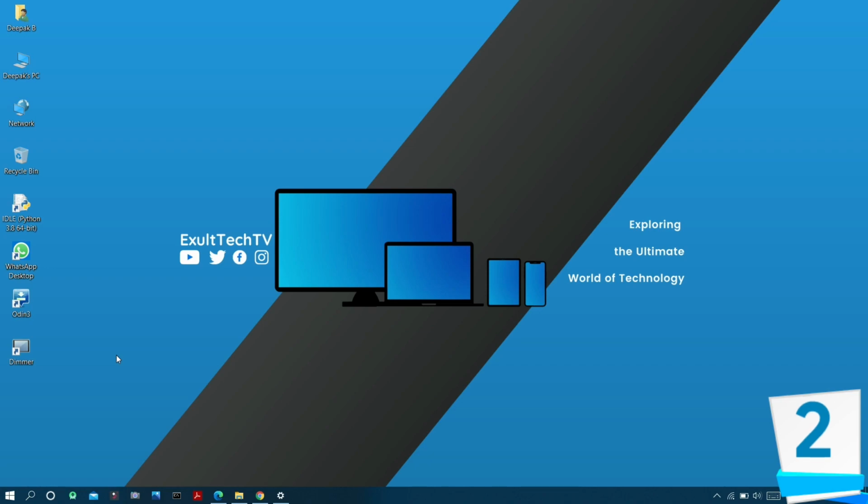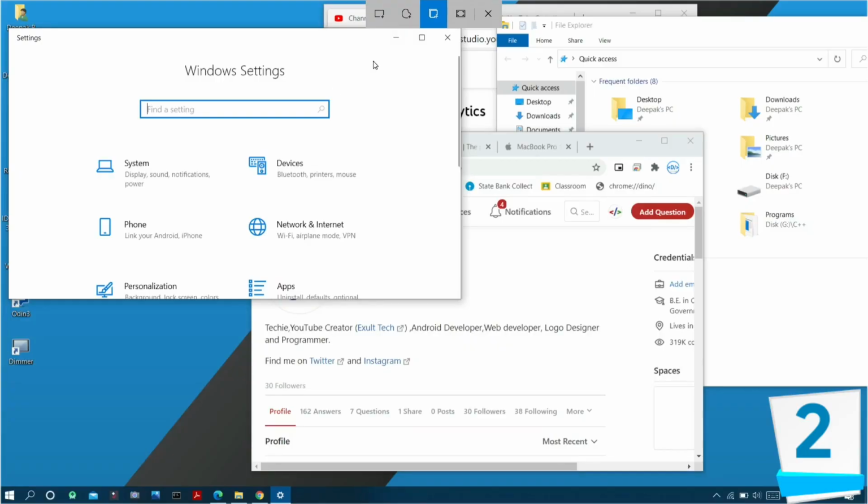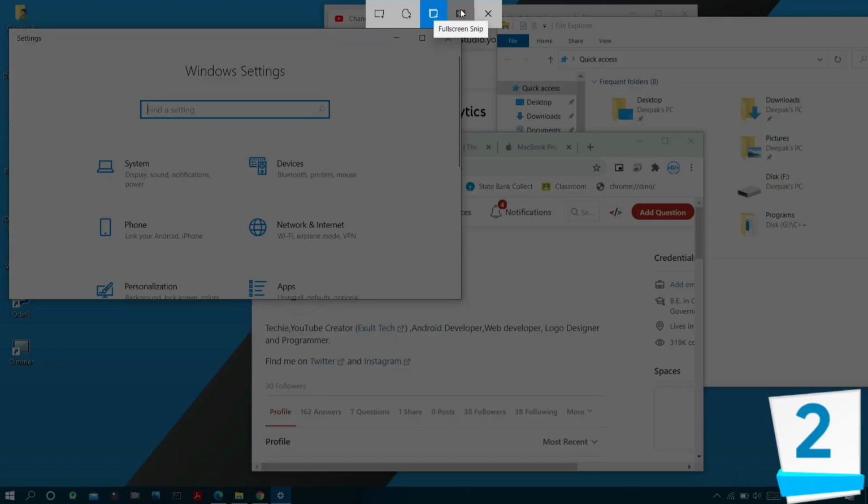And in order to capture a particular part or a particular window in your screen, you can use the Snip and Sketch feature, for which just press the Windows key, Shift and S at the same time and the menu will be launched. So here you can do a full screen snip to capture the entire screen, or a window snip to capture a particular window, or you can do a freeform shape snip or a rectangular snip.